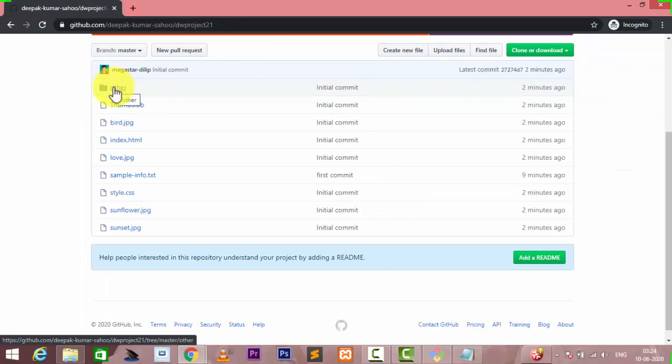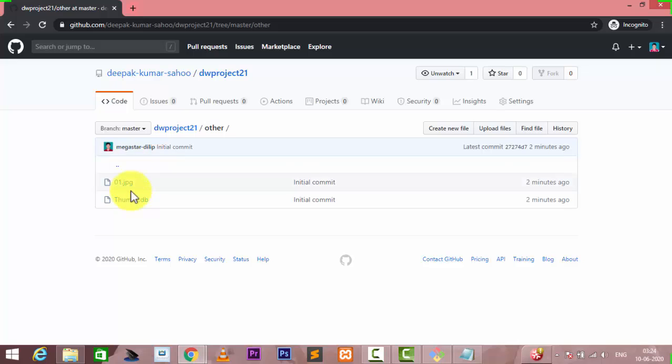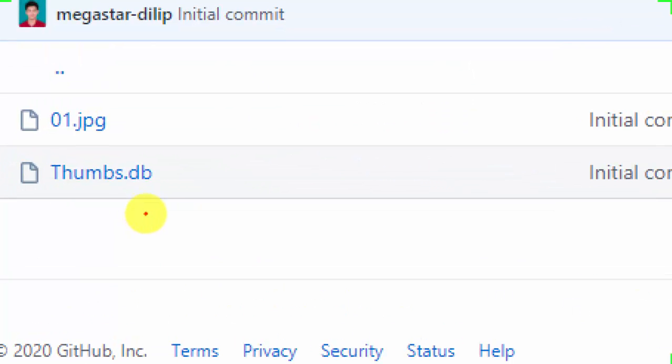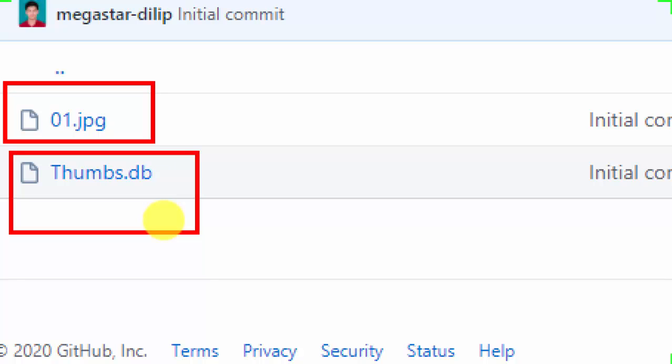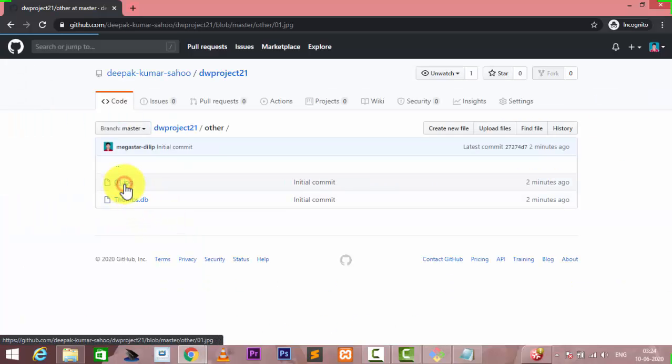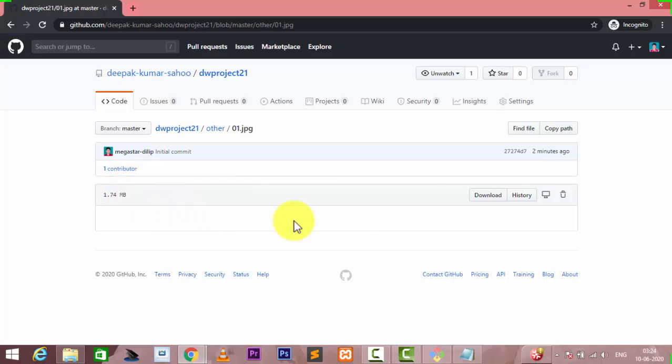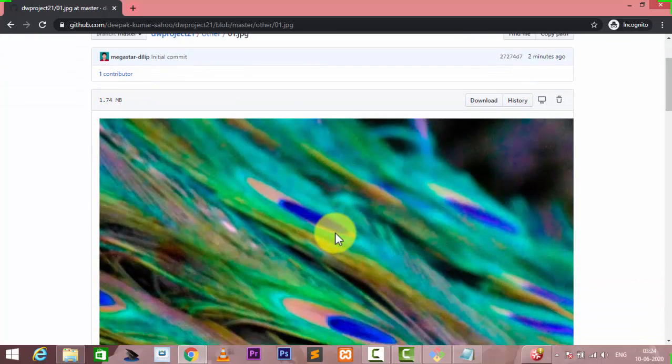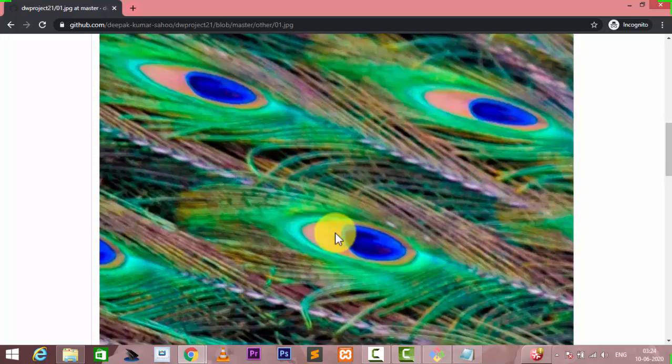So I simply click on here. When I click on here, the entire data will be shown again. This is the entire data. So this is my file here, and this is my second file here. So this is the icon here. If you click on that, the data will be showing here. So this is our entire file here.